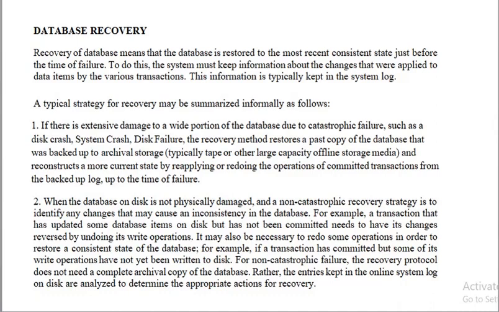If there is extensive damage to a wide portion of the database due to catastrophic failure, that is, physically a portion of the computer has been damaged, such as a disk crash, system crash, or disk failure, the recovery method will restore a past copy of the database that was backed up onto some archival storage medium and reconstruct a more consistent state by reapplying, redoing the operations of committed transactions from the backed up log.